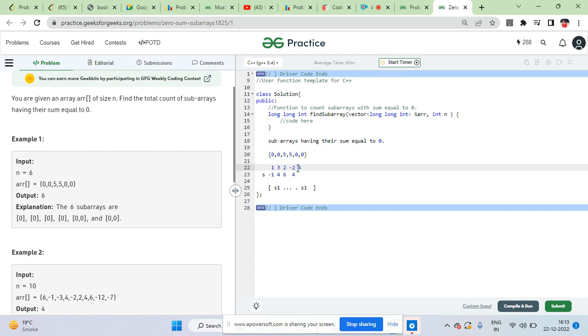0. The good thing is that you don't need to tell the starting and ending point where the sum is 0. You don't have to return the subarray having the zero sum. You have to return the count of the total subarrays having zero sum. So what is the count of subarrays having zero sum in this? You can say, okay, 2 and minus 2 is the subarray which has zero sum.